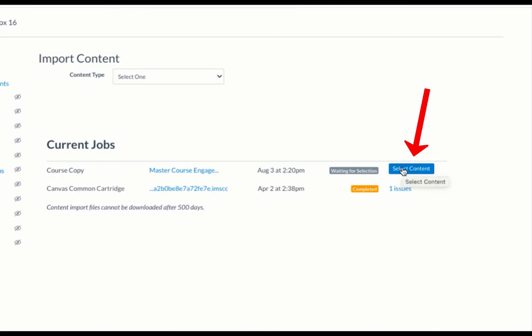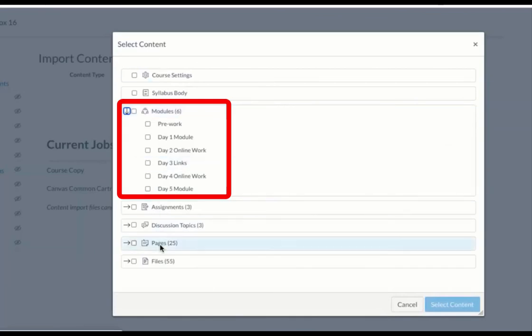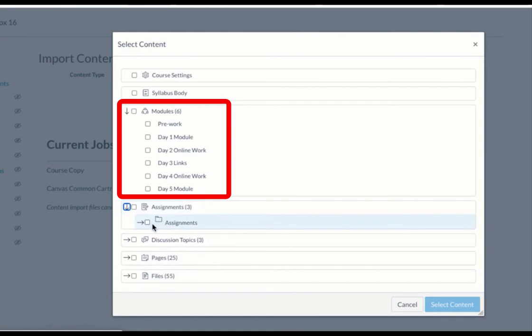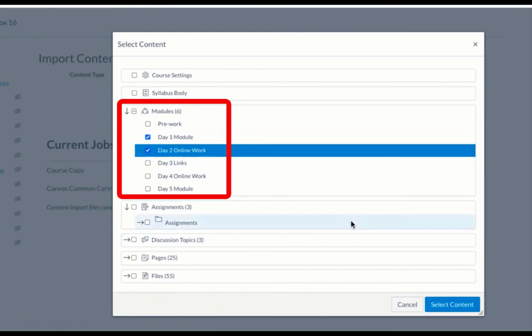Now you're going to go down here and you're going to select that content that you want. So I'm going to come to the modules and notice you can click on anything in this. You can do more than one thing, like I can add assignments and a module all at the same time. I can add some files, as much as you want at once. But I'm going to go ahead and import day one module. Maybe I'll import day two module as well.